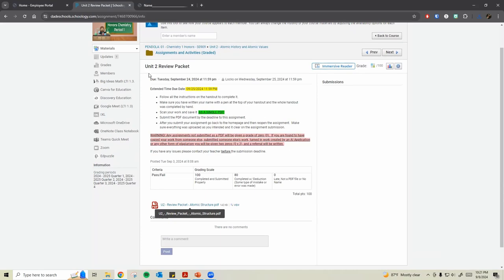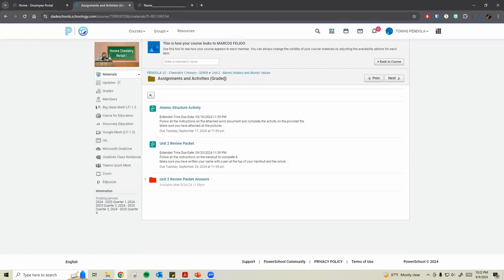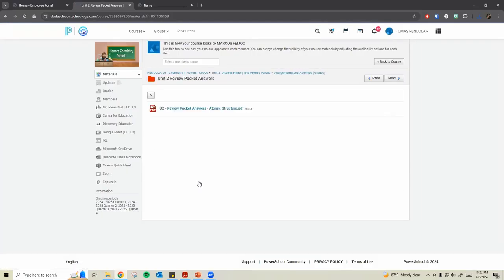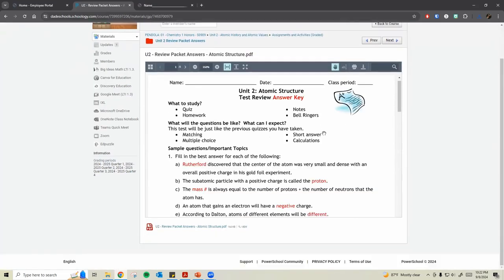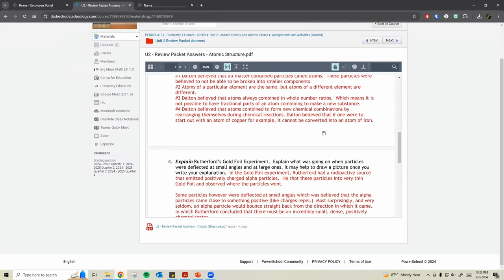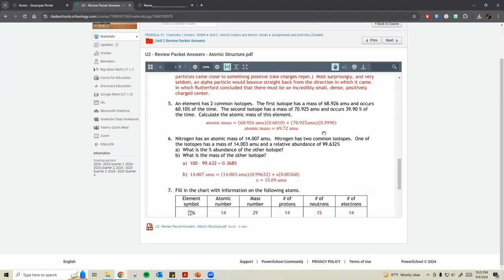Now, on the night that this assignment is due, right at midnight, when the assignment's deadline has passed, the other thing that will go up in the assignments and activities or graded folder is a folder with the answers to the review packet. Just like their practice problems, we ask the students that once they complete the review packet and turn it in and the answers are made available, they can click on that folder and download or open the answer key for that assignment, and they can check all their work and their answers.